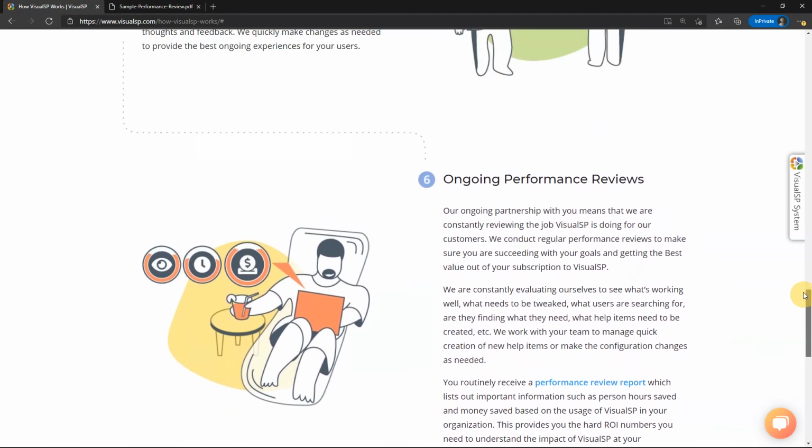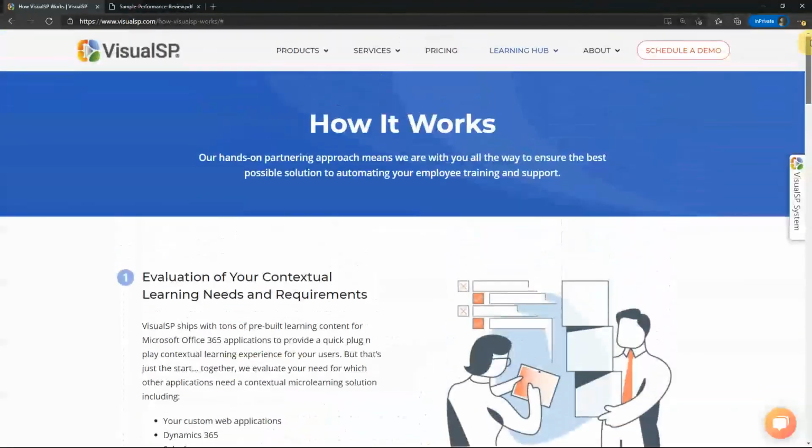So this is a process that we follow for all of our customers. And as I mentioned earlier, VisualSP is not just a product, it's a platform, a solution that is a product plus services to give a complete solution to our customer organizations to help them achieve their user adoption, user engagement, and user training goals. And we stick with our customers from beginning all the way to the end, guiding them, helping them from the information that we have on hand to help them achieve their goals.